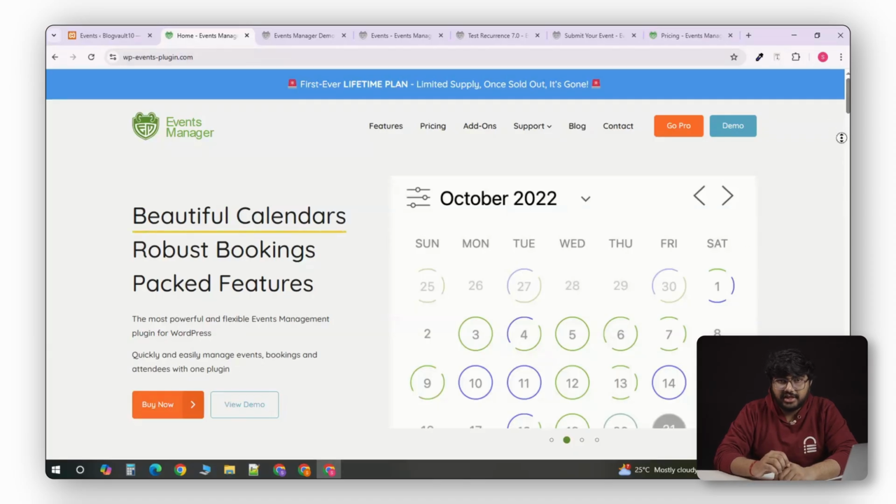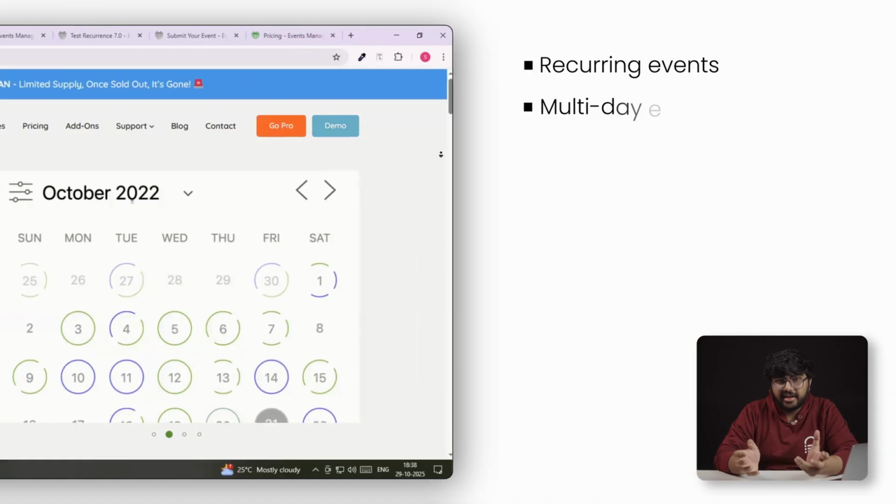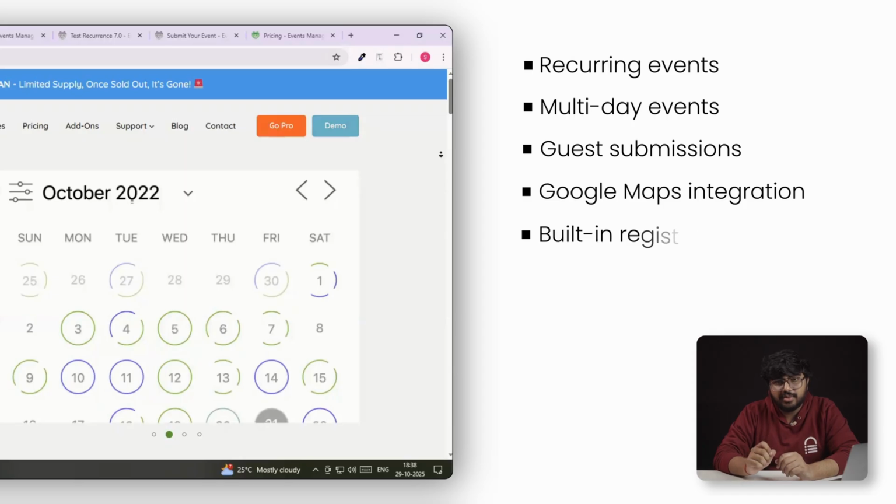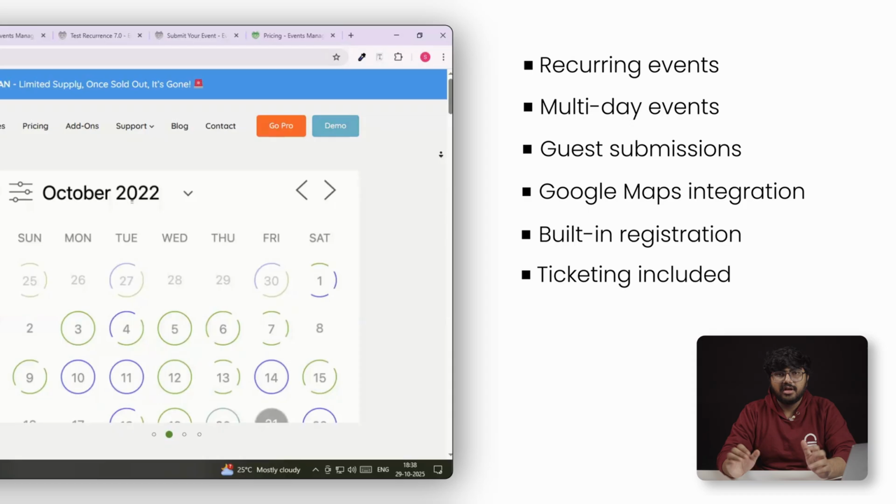Events Manager is one of those underrated plugins that quietly does a lot. Even the free version includes recurring events, multi-day events, guest submissions, and Google Maps integration. What makes it stand out is that it also supports event registration and ticketing right out of the box. No separate add-ons needed. That's rare, especially at the free tier.